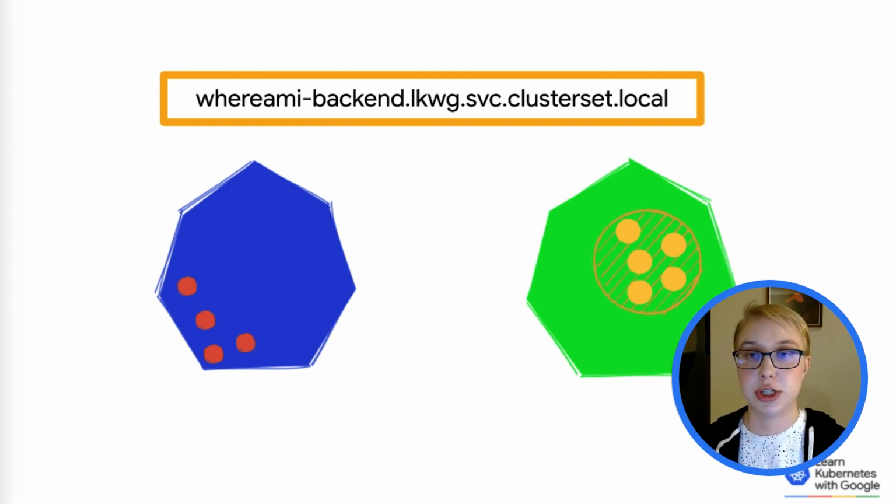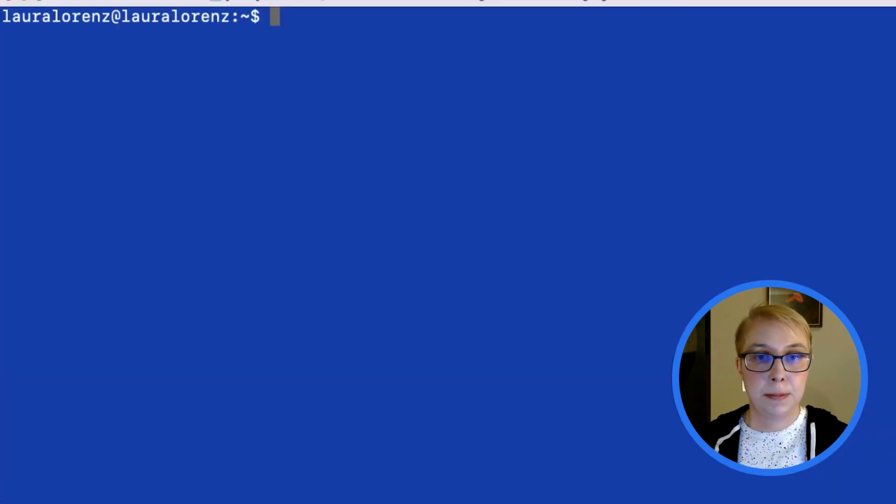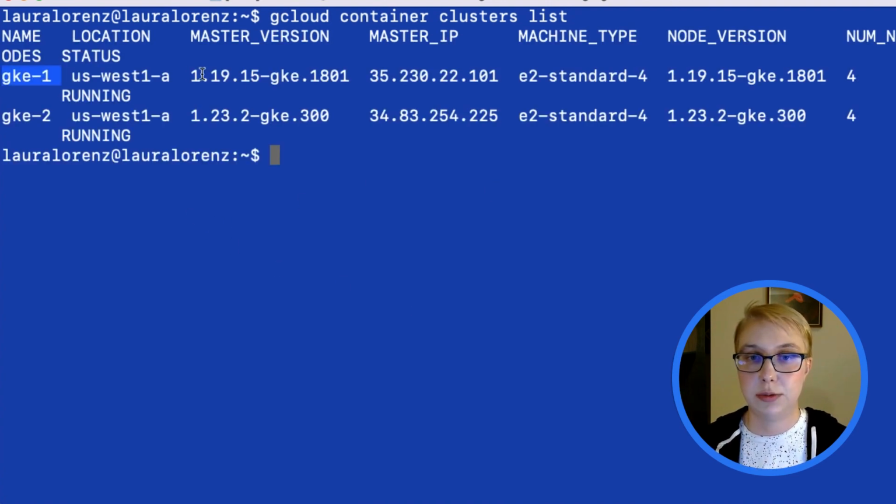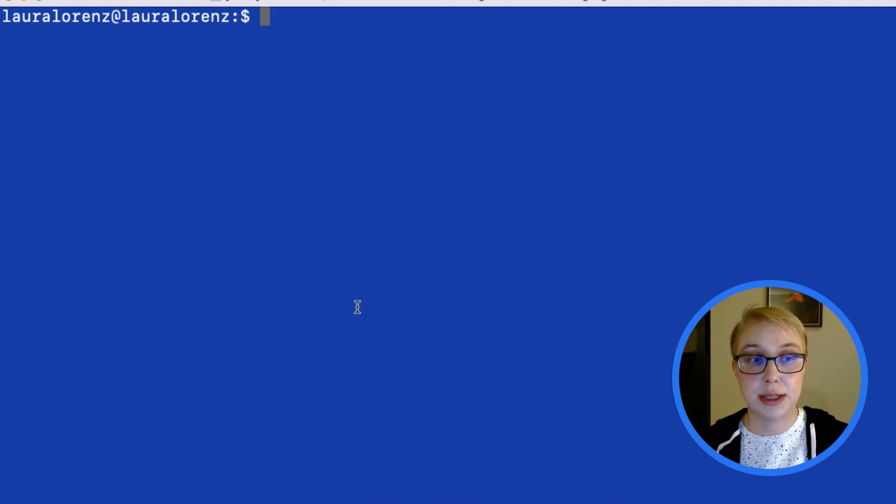Okay, so let's actually do it. Going back to my terminal. All right, one more time, just to remind us, we've got two clusters: GKE1 on version 1.19, that's our old one, and GKE2 on version 1.23, that's the new one we want to switch to. All right, so let's deploy the backend service over in our new cluster, including the service export.